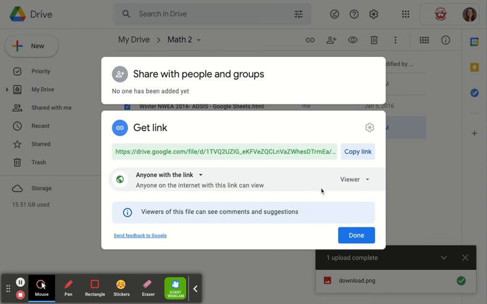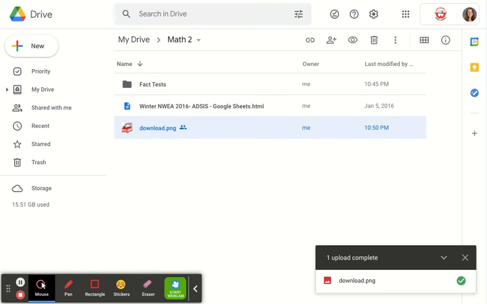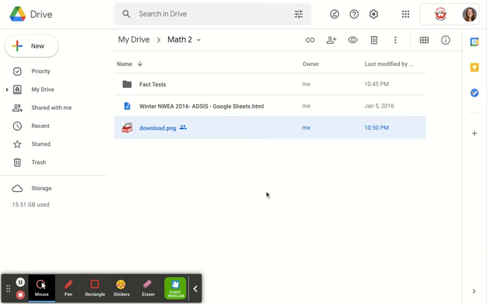So this concludes our tutorial, our basic overview of Google Drive. There's many, many things to learn in Google Drive, but this kind of completes the basics of the things that we really felt that our teachers needed to know.